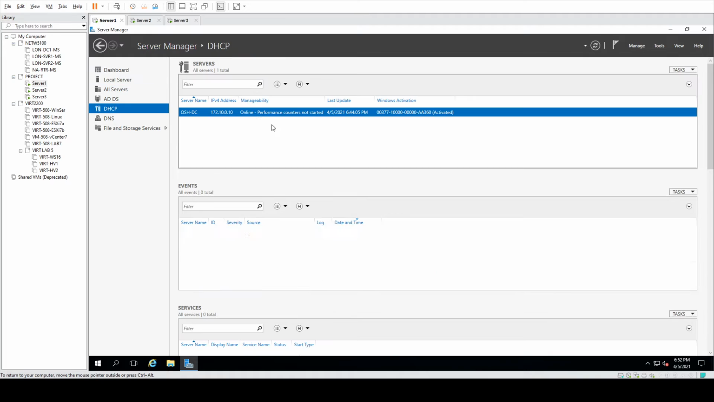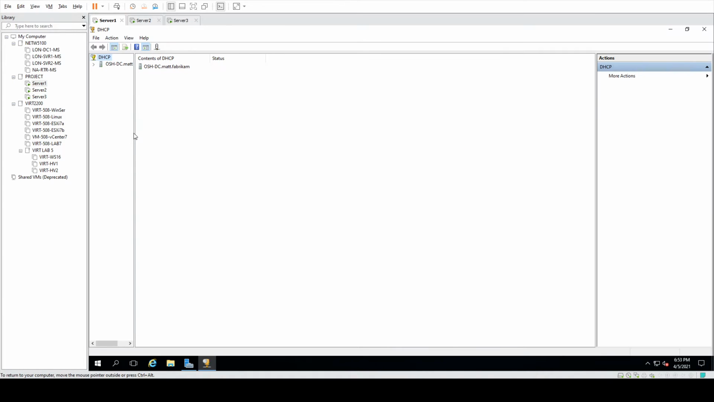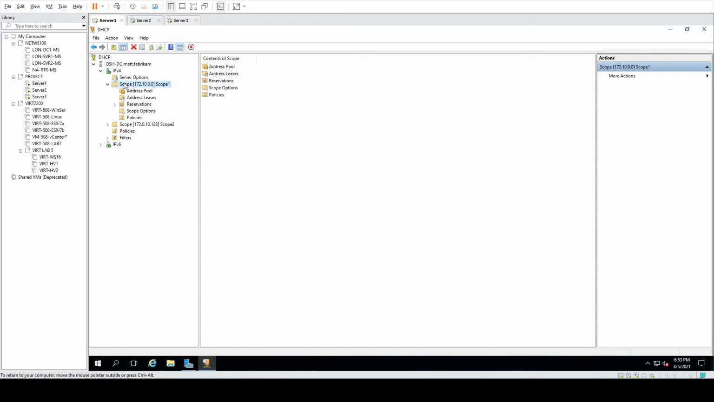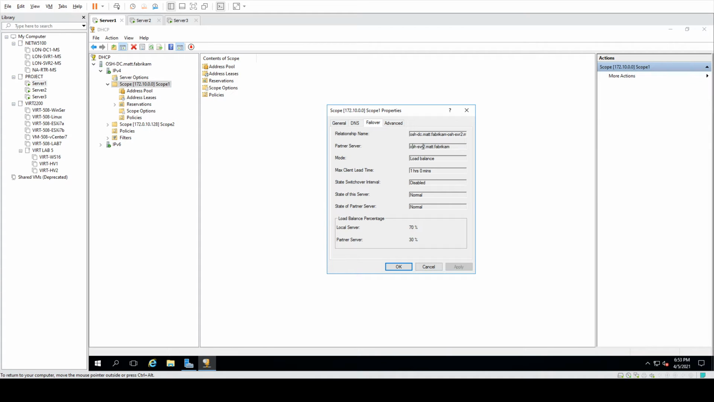Move on to DHCP manager to show the DHCP settings. Show that I have scope 1 first. We'll go to the properties. We'll show off the failover settings. It's configured with Oshawa Server 2 for 70/30 load balancing.